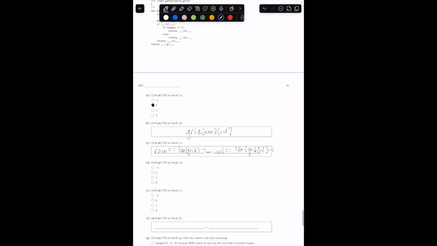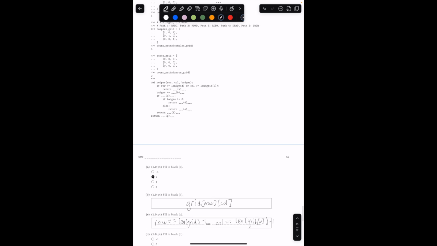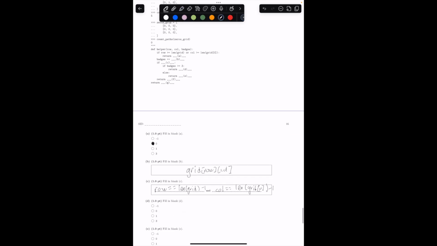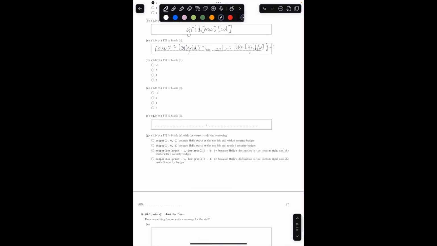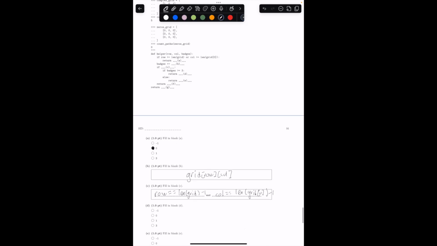And from this intuition, we can actually answer G, because since we know that we're stopping at the end here, we should probably start at 0, 0, where our row and column elements are at 0, and we have no badges.